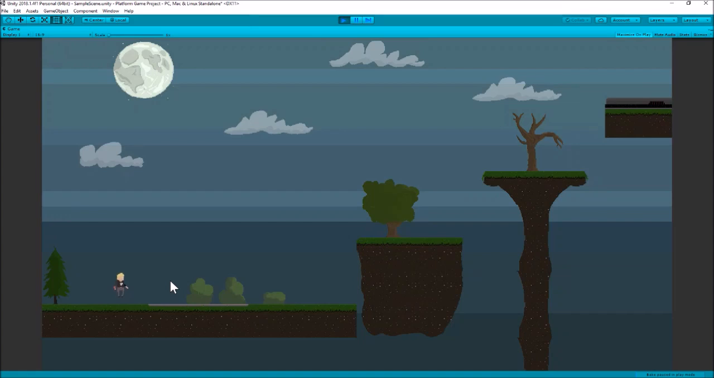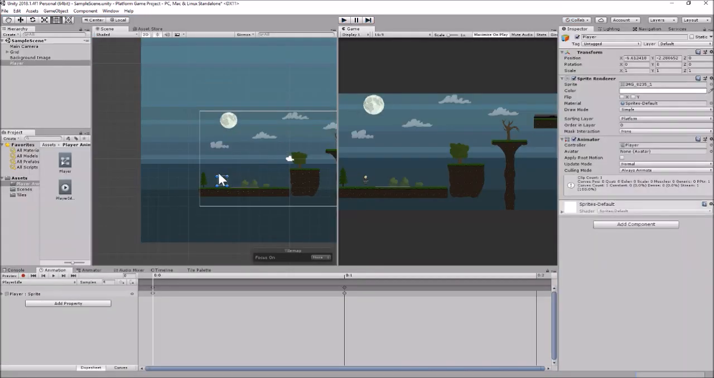There's a couple of different methods we could use for controlling gravity in this game, and a platform game is really a lot about the jumping mechanic. The way we're going to do it in this game is going to be using Unity's built-in physics system and some rigid body physics. So let's set up our player for that.